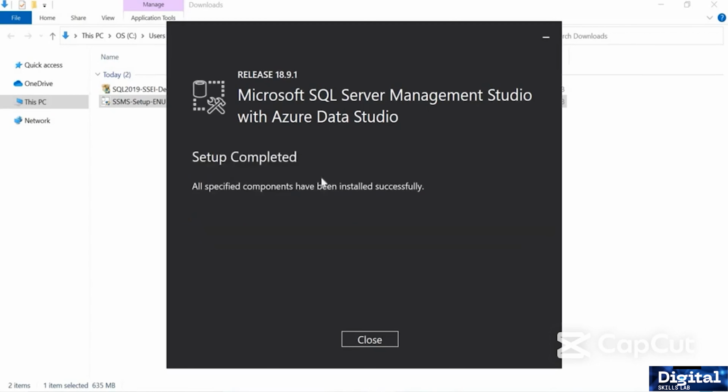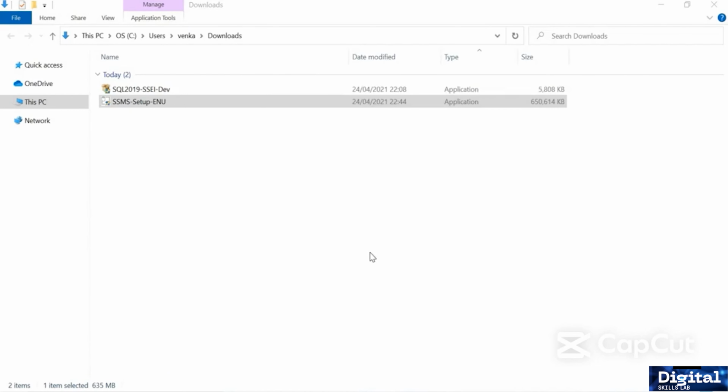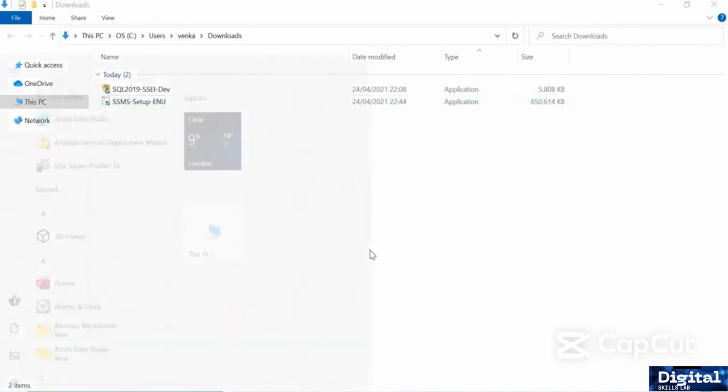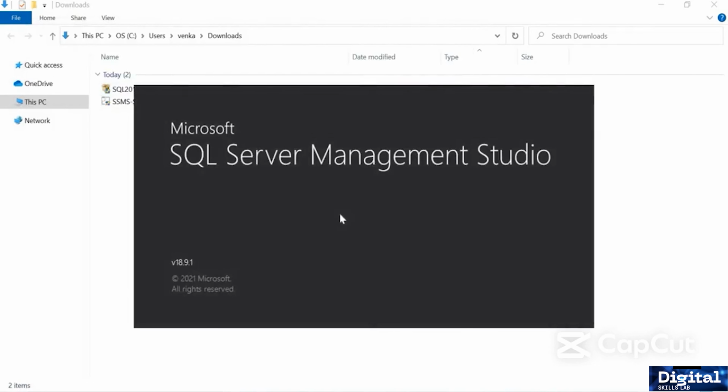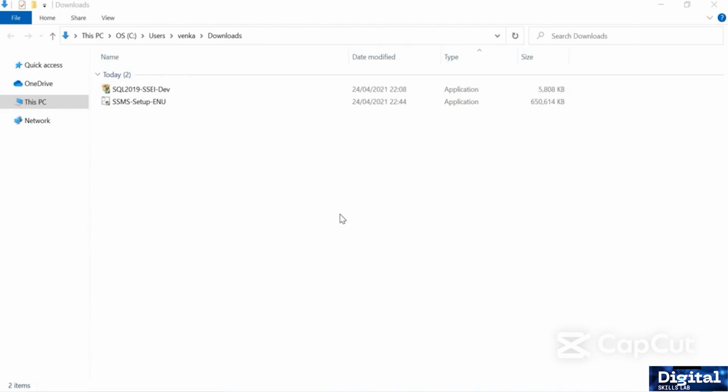Yeah, if you see, setup completed and all specified components have been installed successfully. Okay, so let's click on close, and then you can search for SSMS. You'll be getting it like this. So I will be connecting to the SQL Server for the first time, post installation of SQL Server 2019 here. It might take a while to do the initial setup on my box while opening SQL Server Management Studio. So we need to wait for that particular moment.